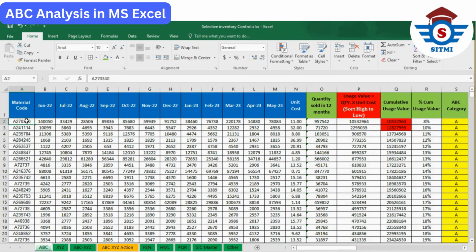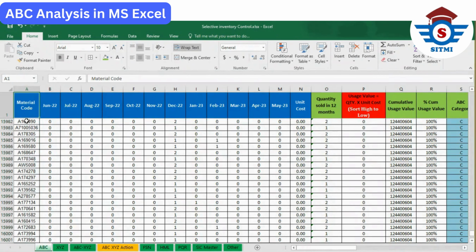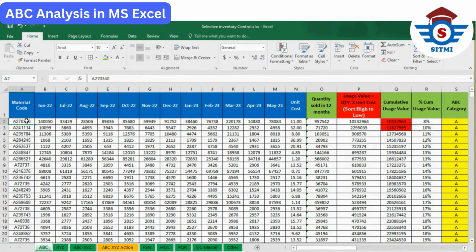As far as raw data is concerned, you will have to take the material code, or you can even call it item number or product number, whatever your organization calls it. For ABC analysis, we usually prefer the last 12 months of data in terms of usage. This product's usage is already mentioned month on month, and assume that we are in the month of June 2023, and that's why our raw data is from June 2022 till May 2023.